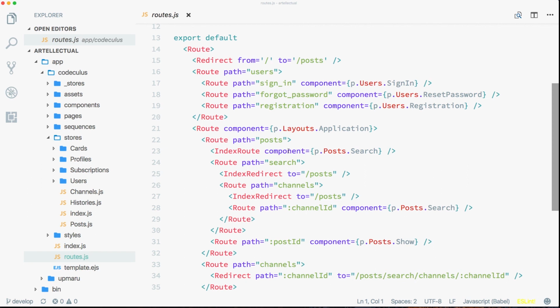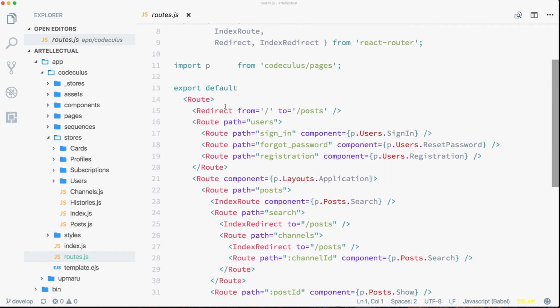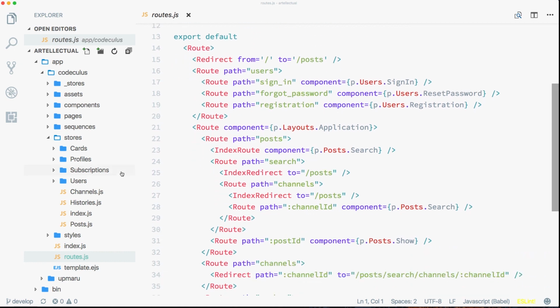I mean, it's okay for now. They've committed to maintaining React Router 3, and so that's, I guess, the silver lining in this situation. So that's my routes. Very simple. Just a simple component that renders all the pages.